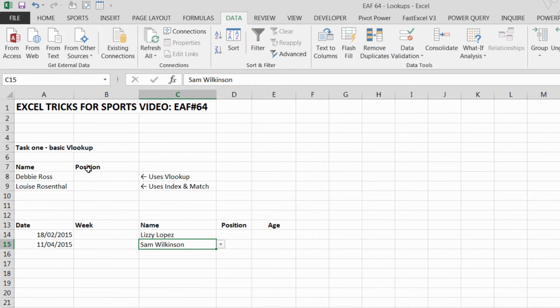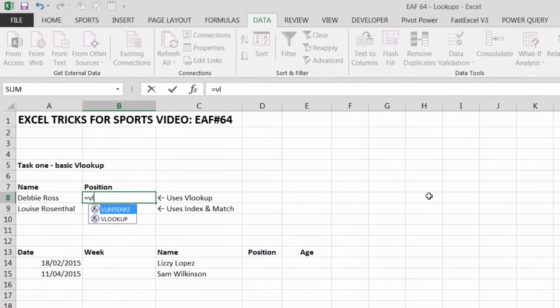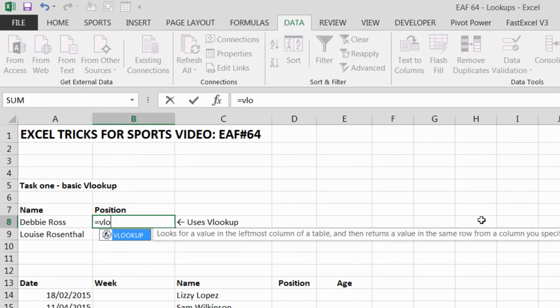Alright, so now I'm going to write my formula. What VLOOKUP does is it finds the first column of the table, and it looks down it vertically starting at the top until it finds the name that you've chosen. It then goes across into whatever column you specify and pulls out the answer. And so let's start typing. As soon as I get to VLO, it knows that I'm looking at VLOOKUP.